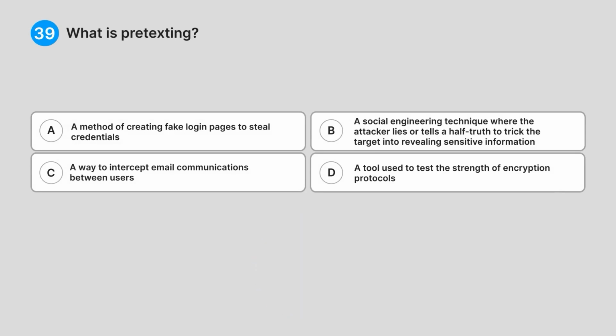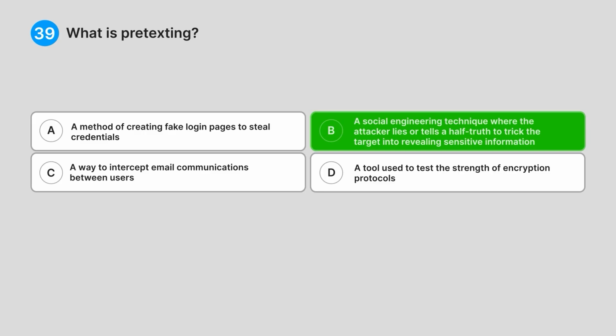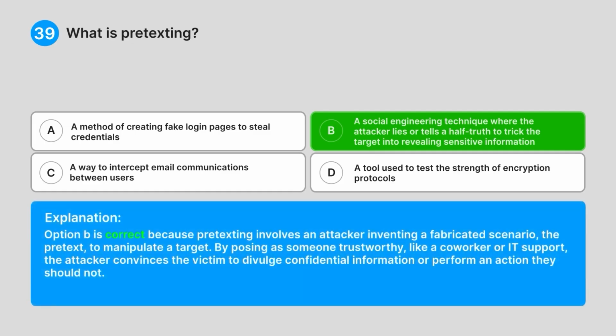Correct answer. B. A social engineering technique where the attacker lies or tells a half-truth to trick the target into revealing sensitive information. Explanation. Option B is correct because pretexting involves an attacker inventing a fabricated scenario, the pretext, to manipulate a target. By posing as someone trustworthy, like a co-worker or IT support, the attacker convinces the victim to divulge confidential information or perform an action they should not.